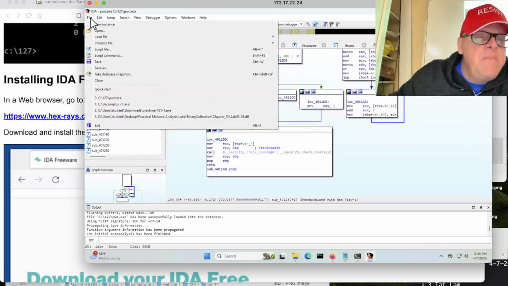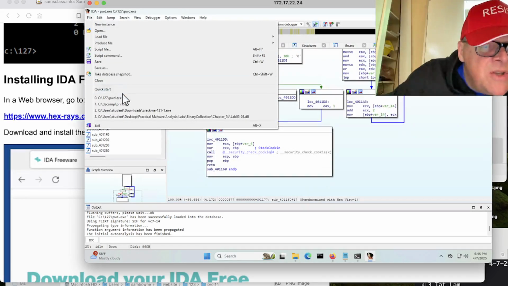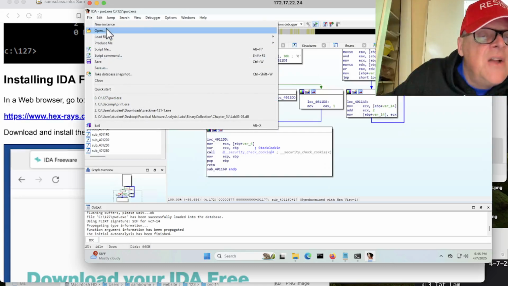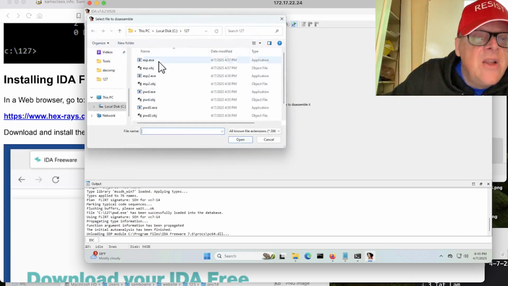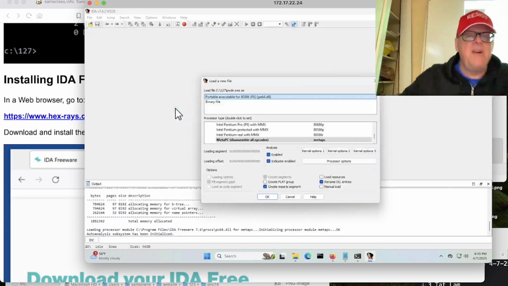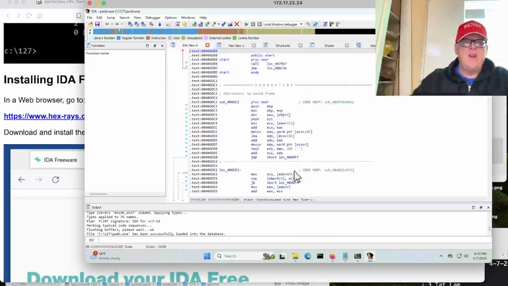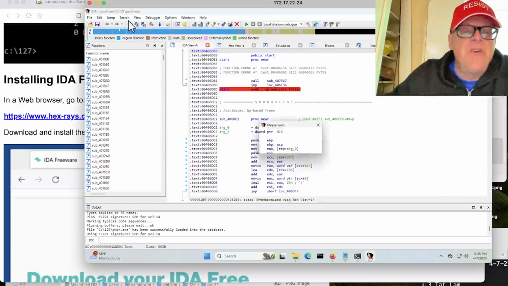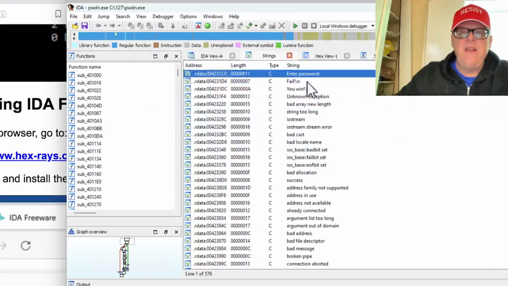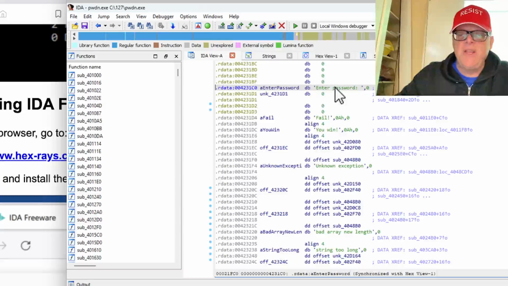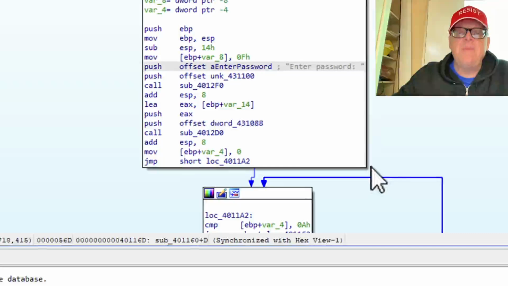And if I load the other one, which is PWDN, I'll just do open, throw away the old one, and load PWDN.exe. There it is, and accept the default analysis parameters. Now I have to do the same steps to get to the good stuff: view, open subviews, strings. And here's your enter password. That's the one I want to examine. I double click it, and then in the data xref, I double click it again, and now I get to the code that accepts a password from the user.